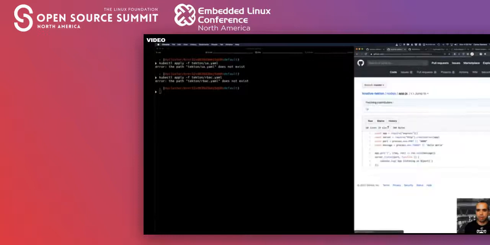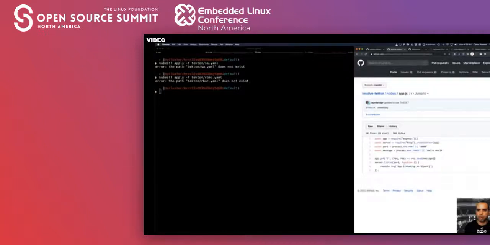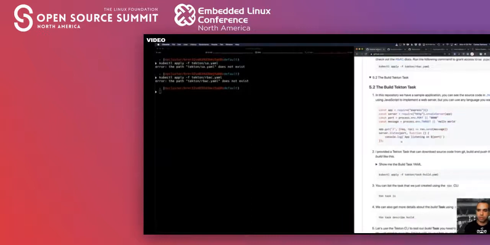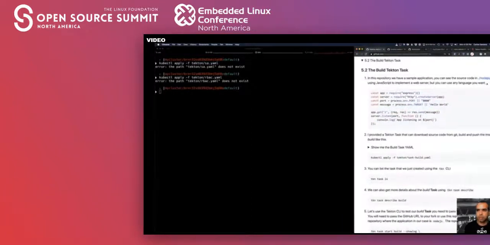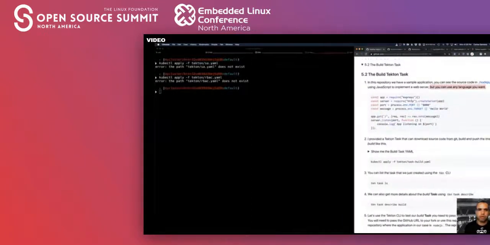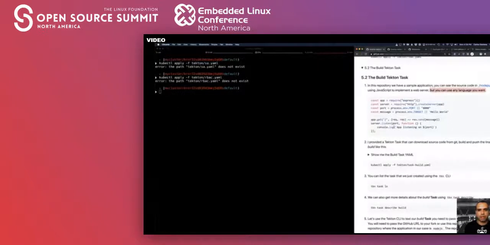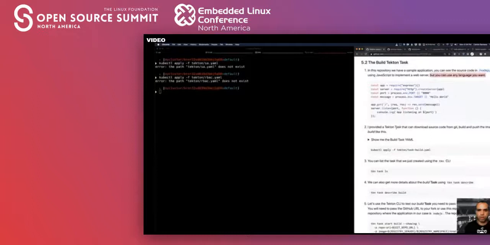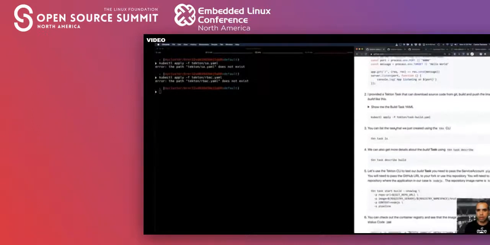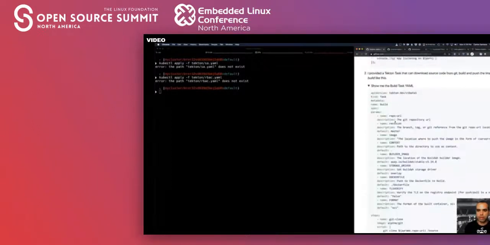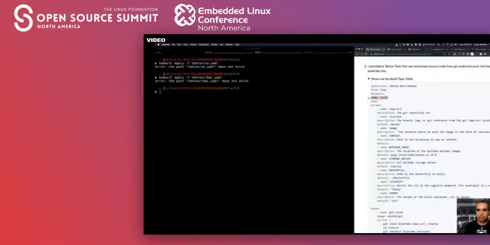And it's a simple web API application using Node.js, but you can use any language you want, Go, Python, Java, it doesn't matter. At the end of the day, it gets packaged into a container and it's deployed to the container registry. If you want to see how that task looks, the name of the task will be build.